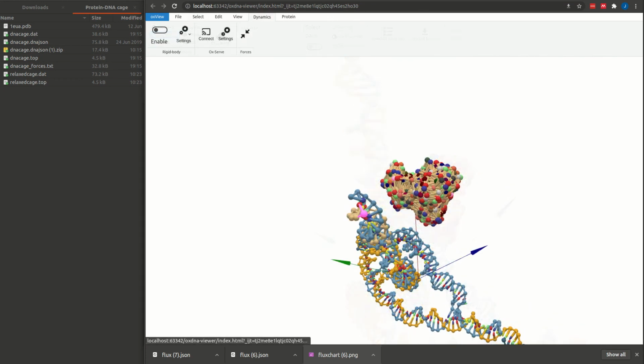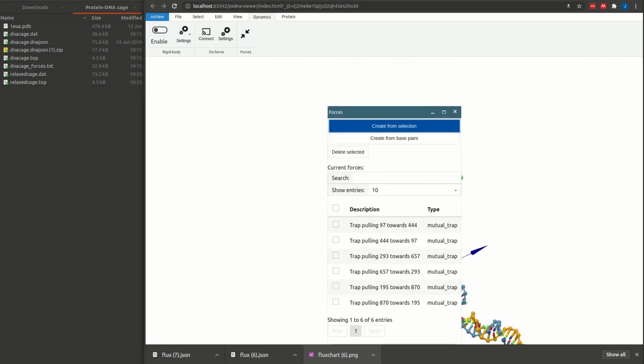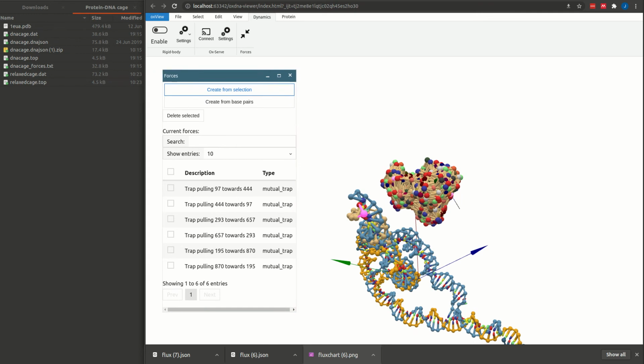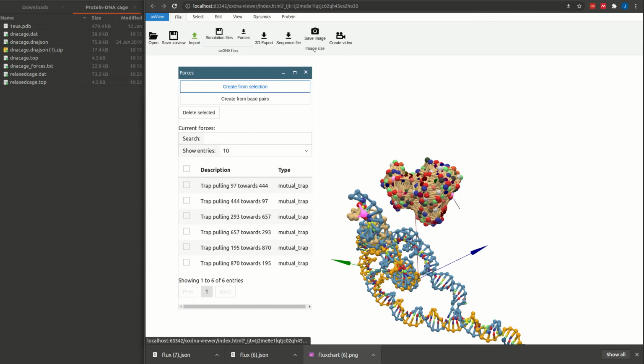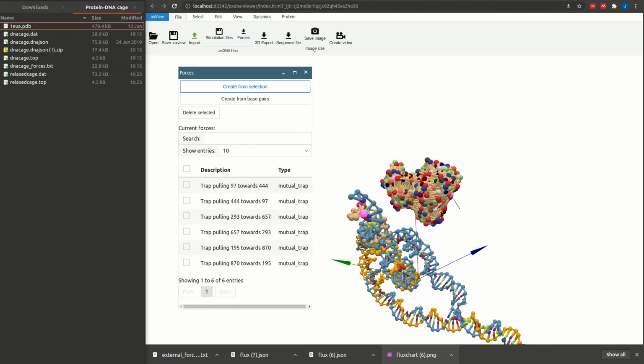In the dynamics tab, we can click forces and create from selection now. That generates all of our mutual traps, which will act as linkers. We can't customize the exact forces here to mimic the actual linkers. So what we have to do is download the forces by clicking the forces. And we are going to copy this file over to our home directory, protein DNA cage, and save it as linker forces.